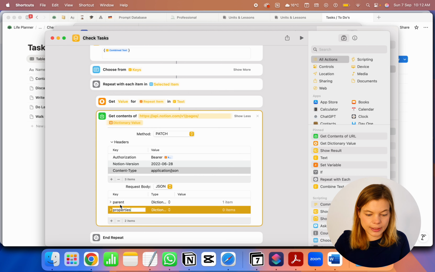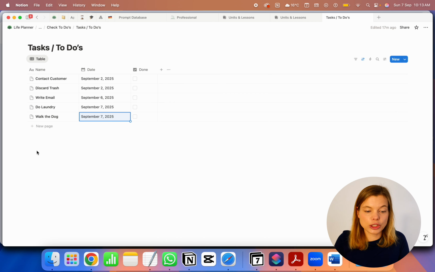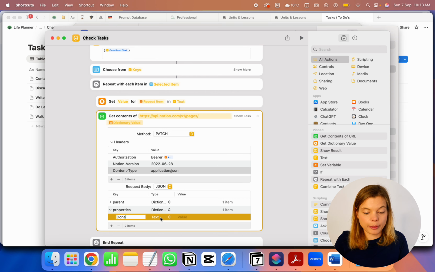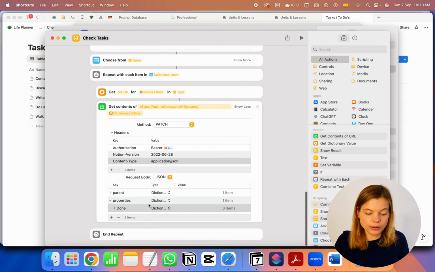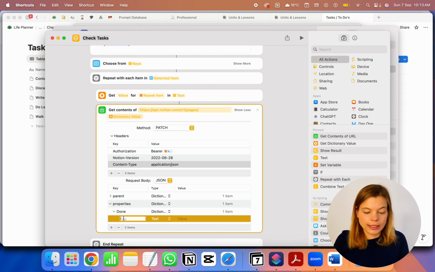Now you can close parent and you can click again on the plus icon and you type properties. This is a dictionary, that is correct. You open properties and you click on the plus icon and you type Done, which has to be again exactly the name as you have it in your database property. Here you have to change the type again from text to dictionary and you open Done. You click on this plus icon again and the key is called now checkbox. Here you have to change the type from text to Boolean and we want to set it to checked. So we want to set it to true.